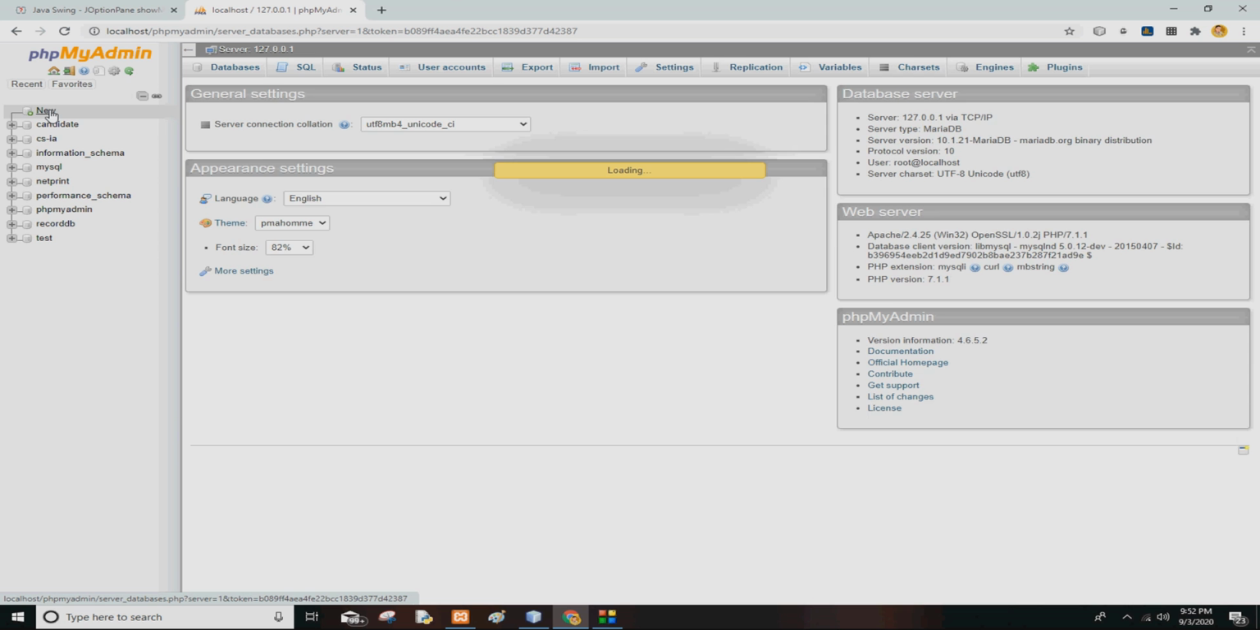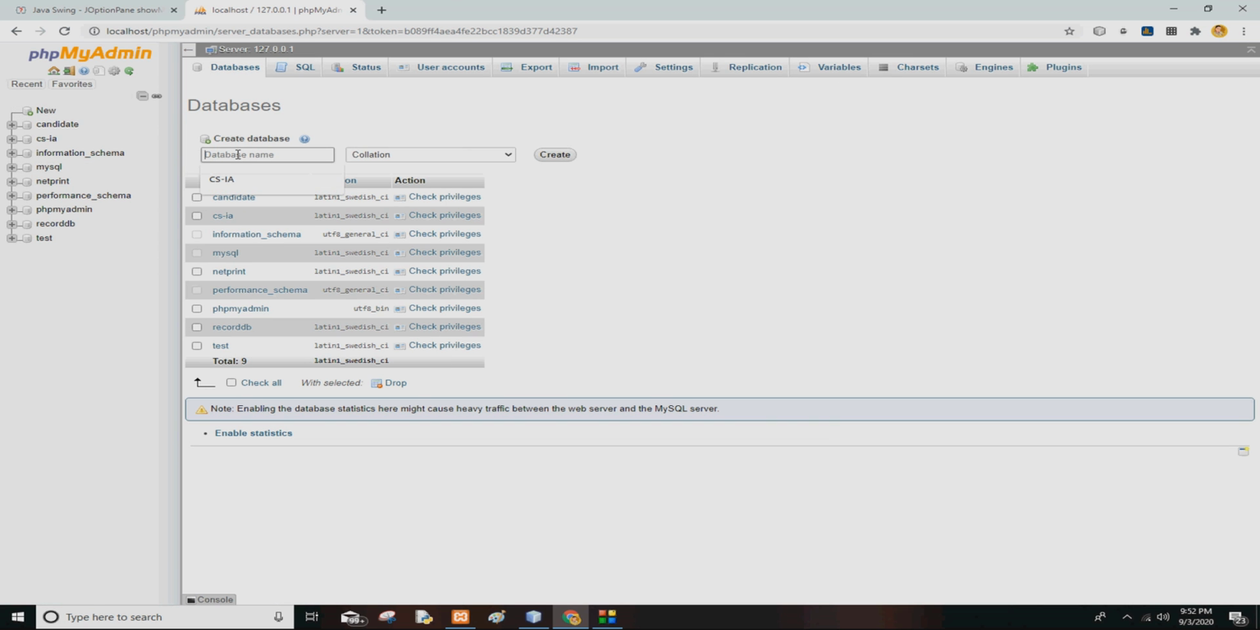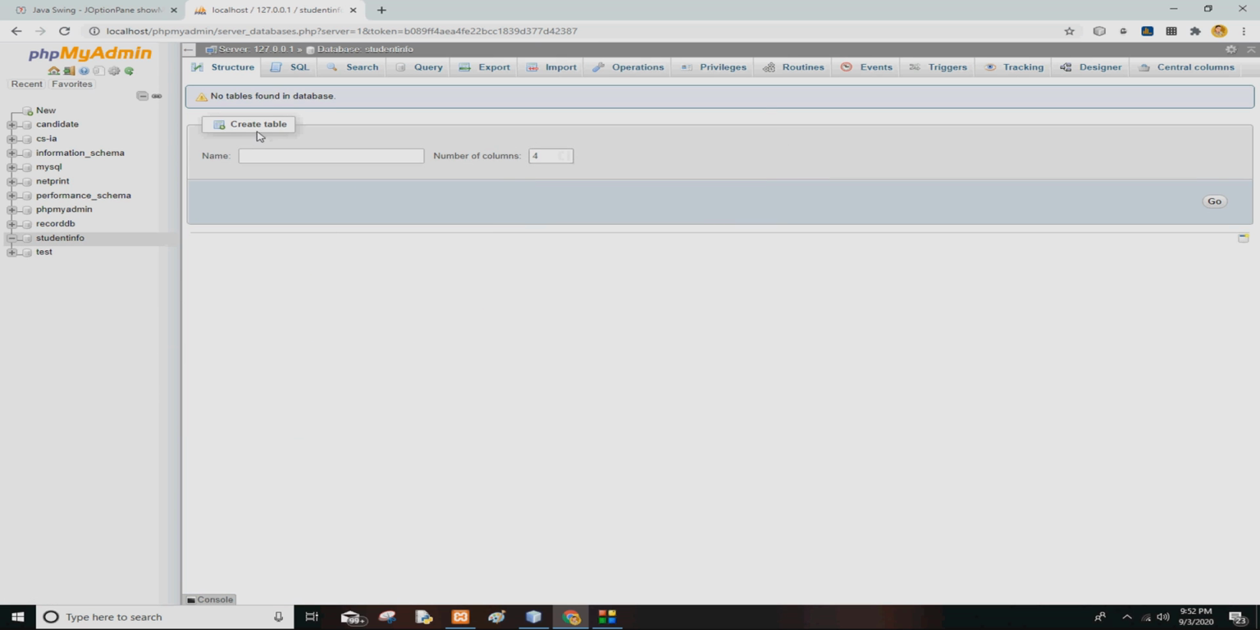I am going to New. First I have to give the database name. I am giving student_info. Student info is my database name. Now I click on the create button. So my database is created, and under that student info I have to create a table.